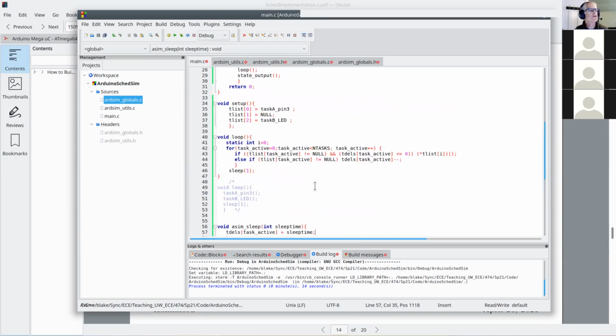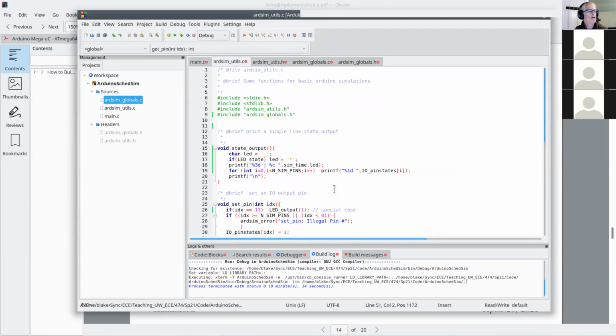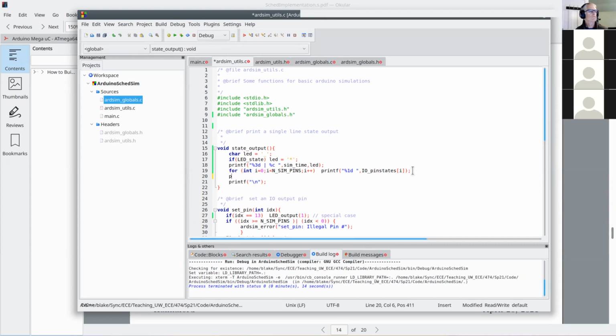So the way to fix this is we're going to modify our state output to also print the delays. I'm going to hack it because I don't have the variable scope for that pound define, I think.